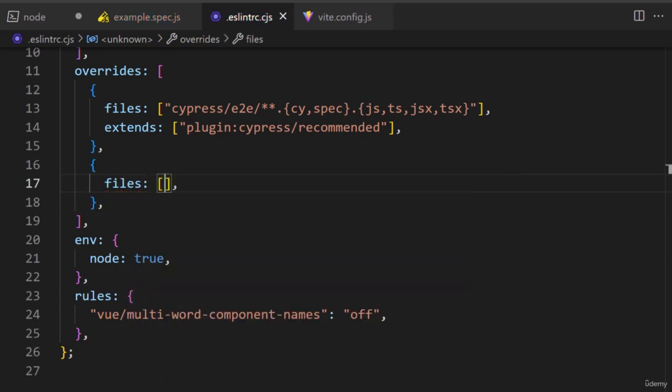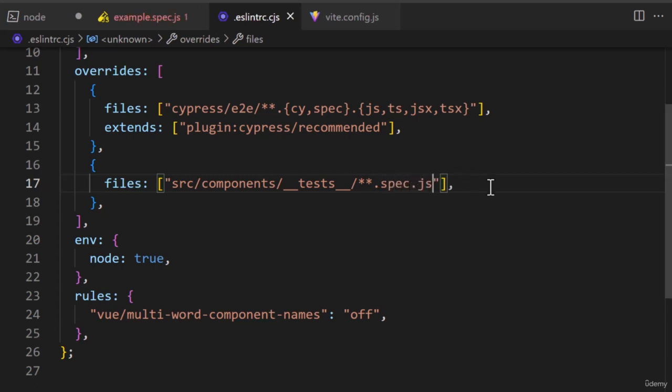The files array can contain a list of files. Let's add the following pattern: source/components/tests/***.spec.js. The pattern we're using will override the settings for files with the spec.js extension from the tests directory.